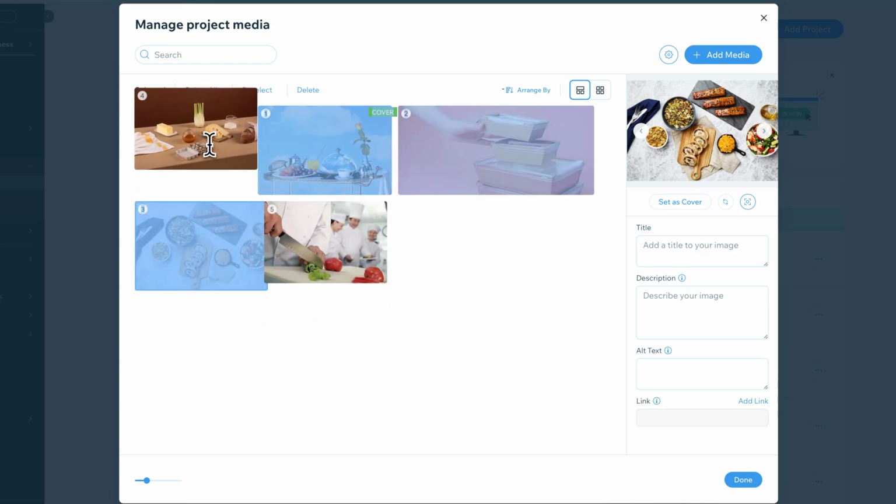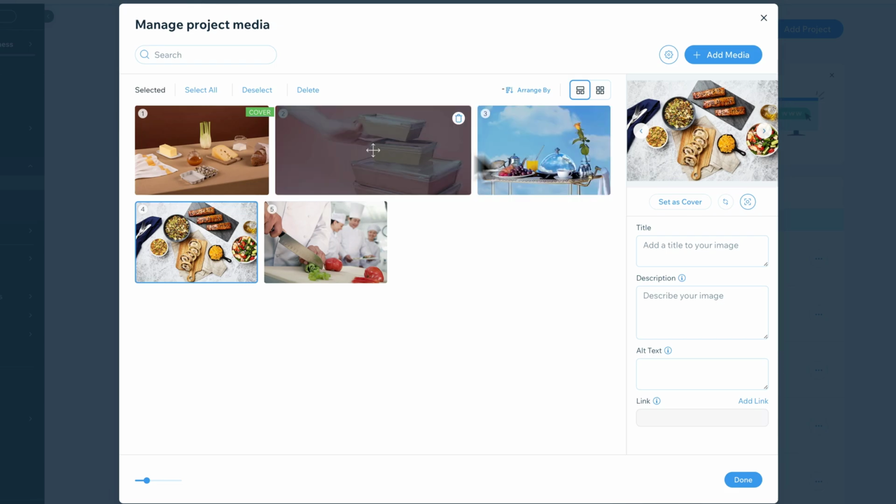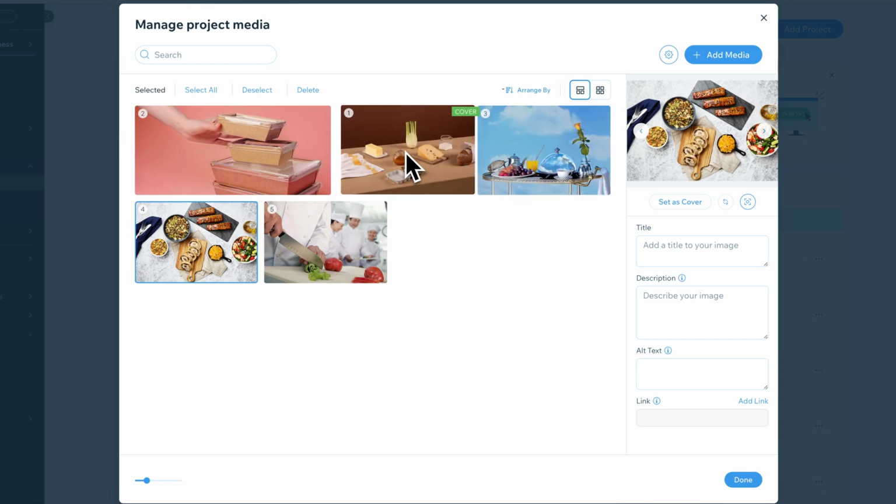So maybe I need to make this different, right? Or just shift some stuff around. So maybe I need to move cover out of there to actually shift something into the cover image. I don't know. Sometimes things are a little weird, right? But you can also, on the right here, add titles to the imagery, descriptions to the image, even a link if you were to click on it, etc.